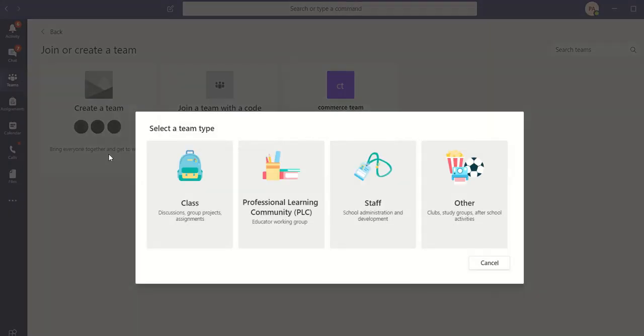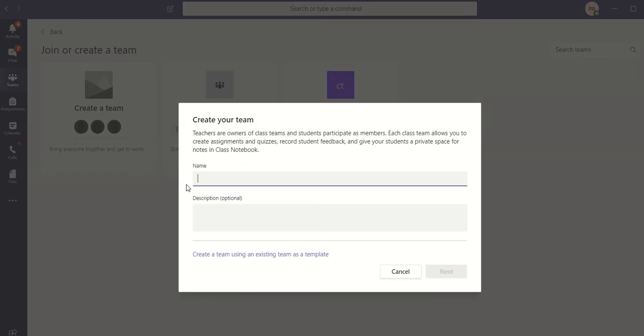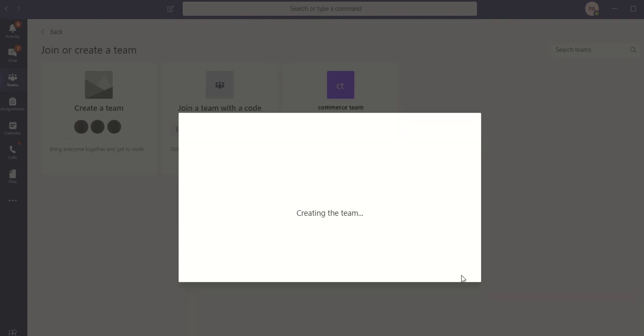From this, you will select the type of team. I'm selecting class right now because we are all teaching students, so we'll click on class. Now here I'll give the name of my team. Suppose I'm taking computer science, so I will write computer science here. You can write anything you want. Then move to the next one.